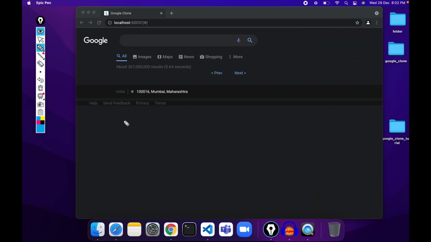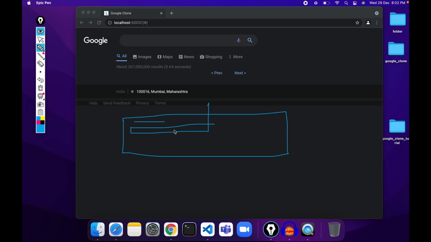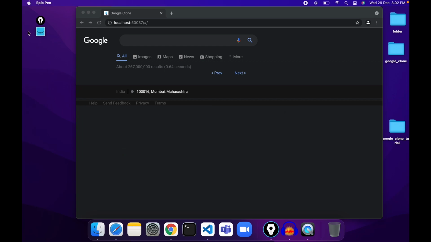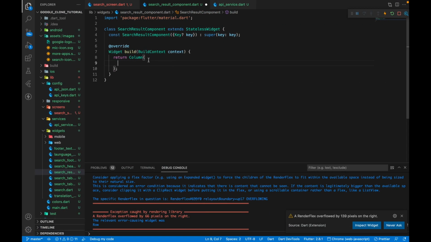Now what we're going to draw is, suppose this is our search result. This is one search result that we have. So what we want to show is, first of all, the link, then the header part, which will be the title of this website. Then we can have the description of the metadata of the website. And this is all that a search component is going to look like. So let's try to figure that out.